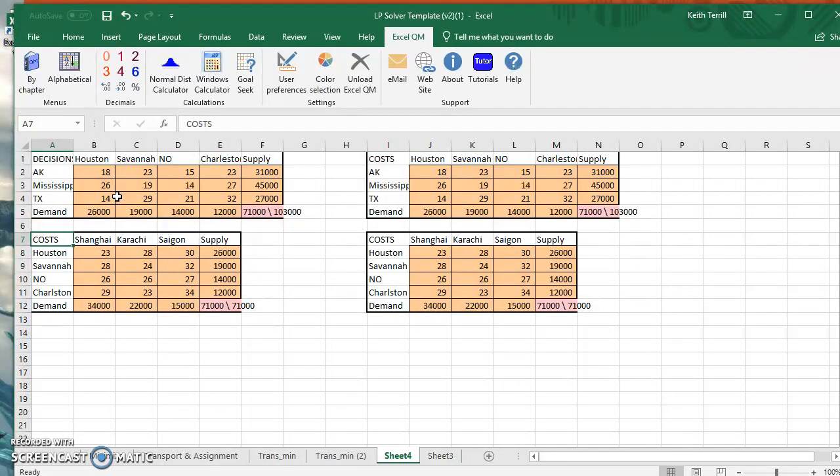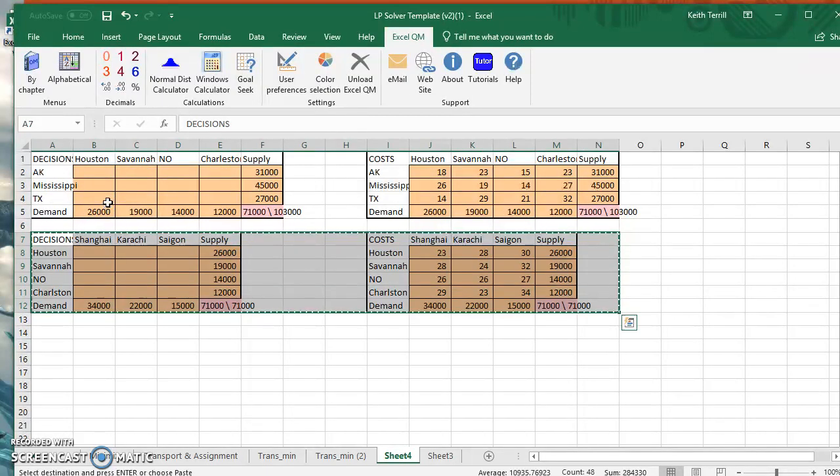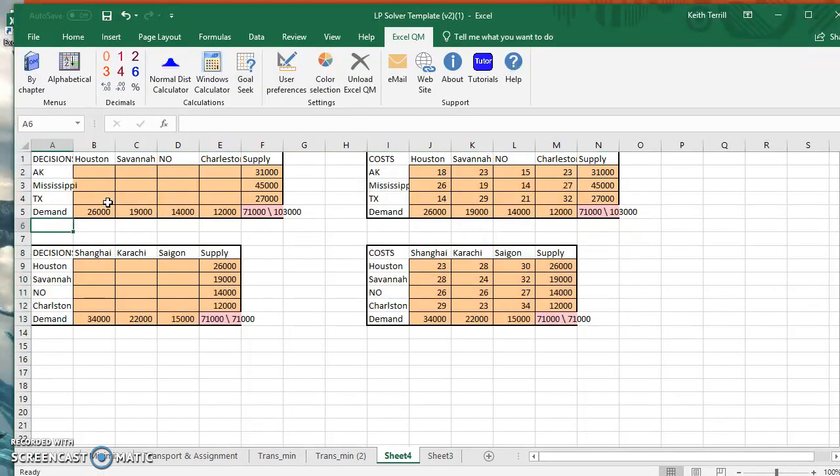And so we are going to need to decide how much stuff to send out. So I need to get this stuff moved down the road. Okay.